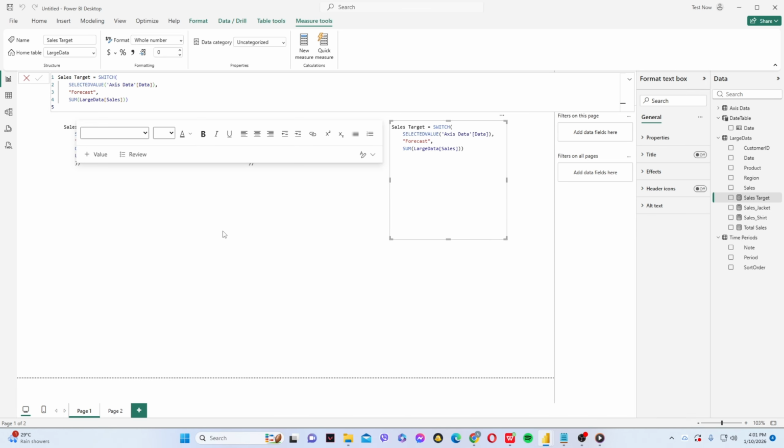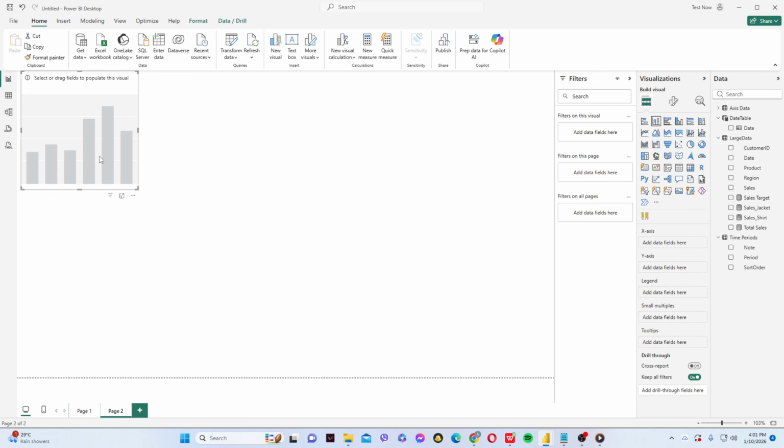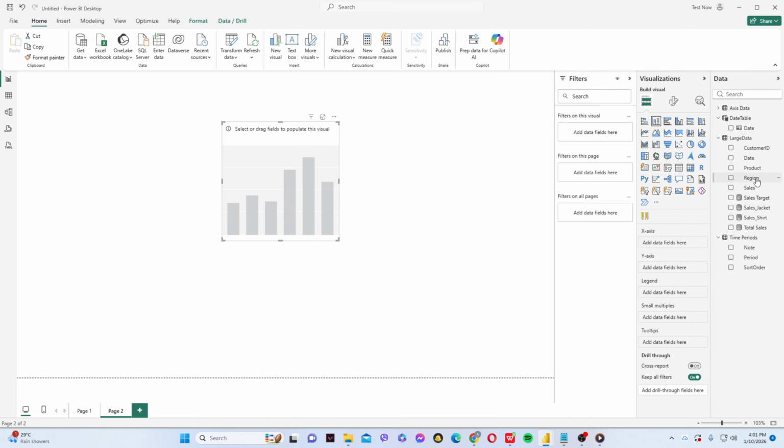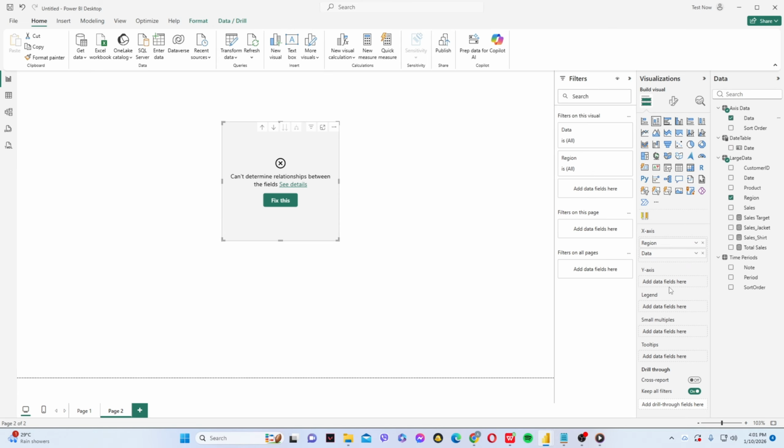Time to build the visual. Add a stacked column chart to the canvas. In the axis well, drag in your region field and the data column from the axis table and place region at the top so it becomes the primary grouping. In the values well, drag your new measures: sales shirt, sales jacket, and sales target.